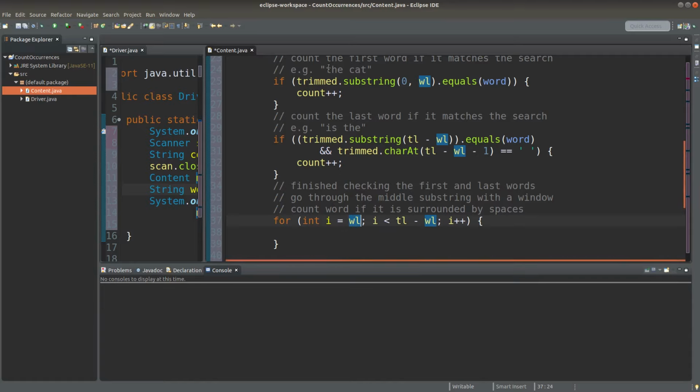It means that I will ignore the very first word on the very far left of the trimmed string. And the looping will end before the target word at the very far right of my trimmed string. So TL minus WL means the index of the very far right word at the right end of my trimmed string. So now I can create the window.